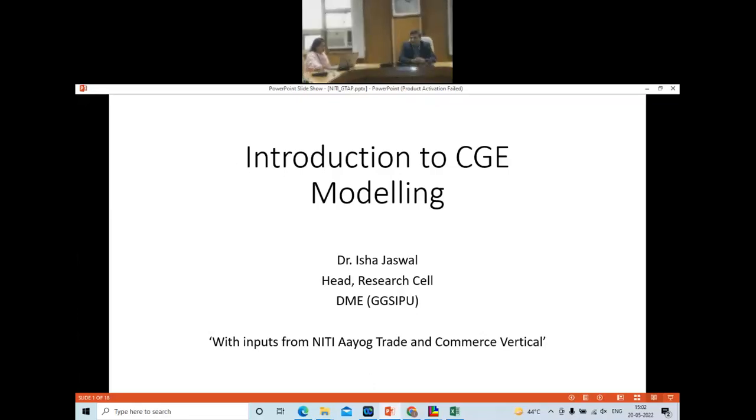So we have some of our colleagues in NITI Aayog here, both physically present and joined virtually, and we also have some other friends and colleagues from outside. So the purpose of this particular seminar is to give you a very basic introduction to what is called computable general equilibrium modeling. In short, it's called CGE modeling, and in particular, we are going to give a very user-friendly open source global CGE model called GTAP, Global Trade Analysis Project.